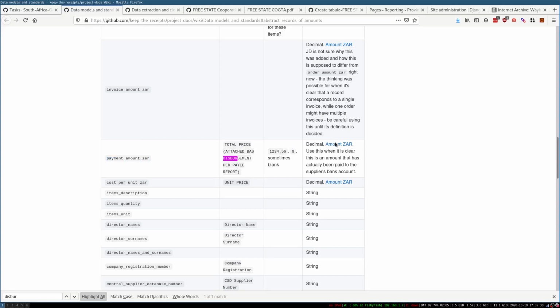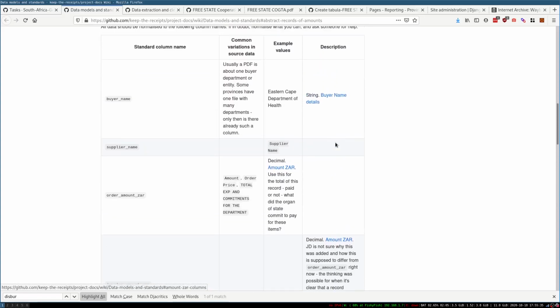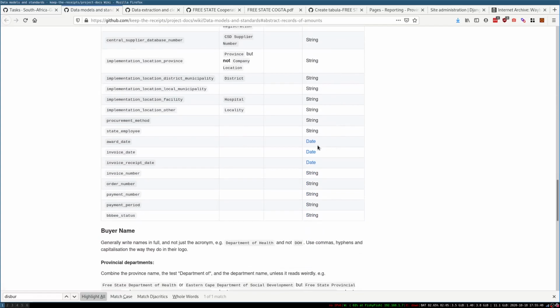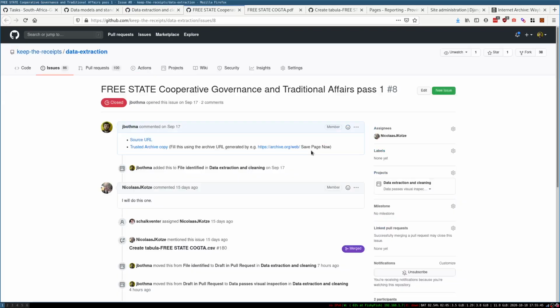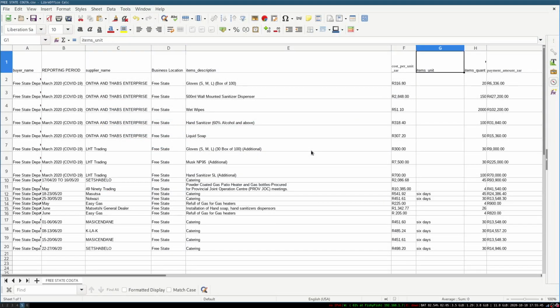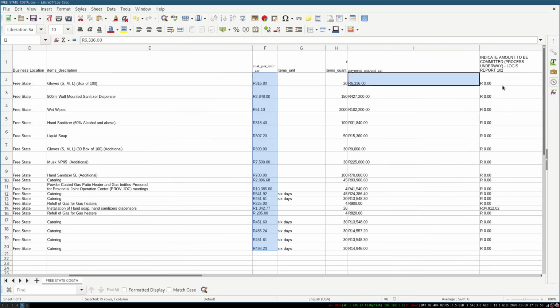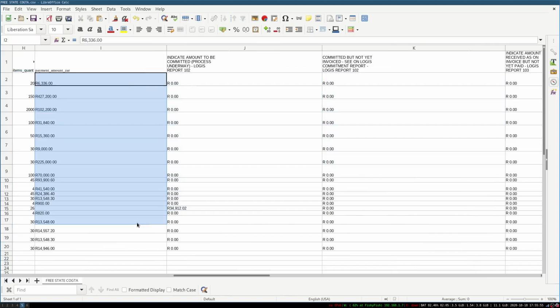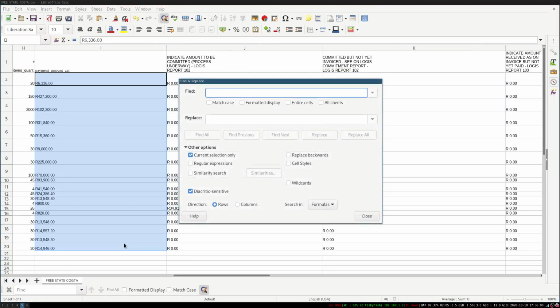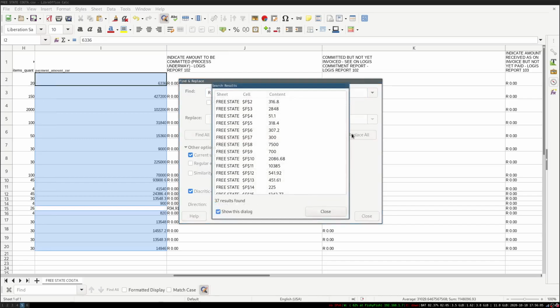And there are specifications here, like for the amount ZAR columns, buyer name, for example, award date. Let me do that quickly. So let's start with this one, and I'll just quickly select this and this. And then Control H opens this, and I'll just replace all the R's with nothing, and that automatically formats the column as numbers.